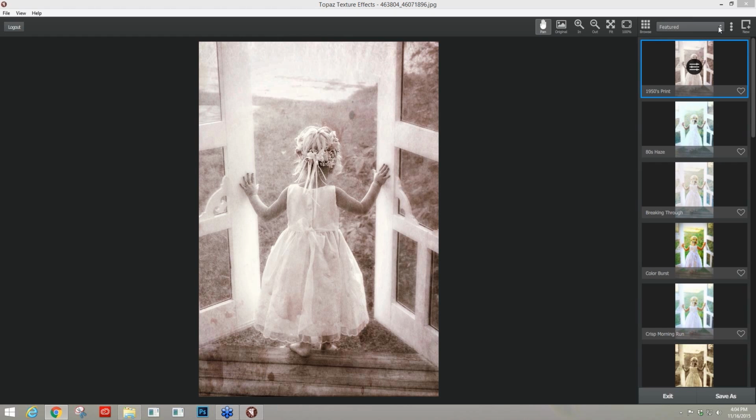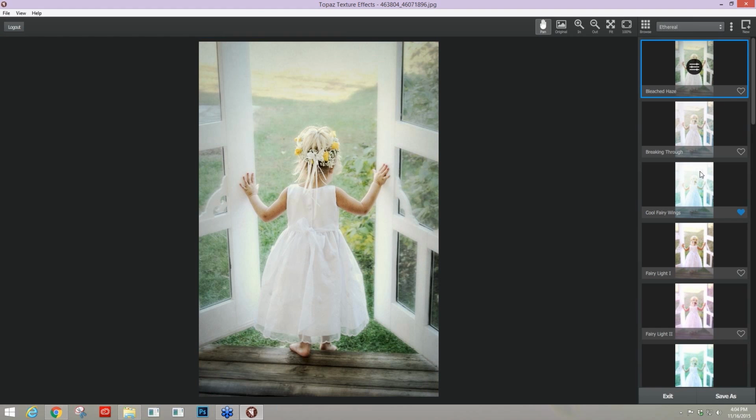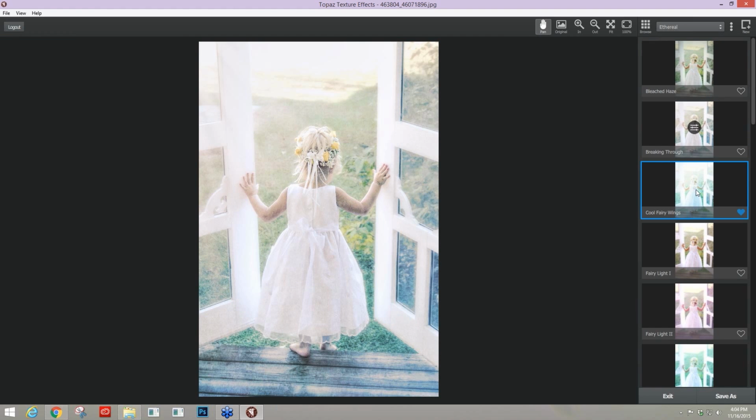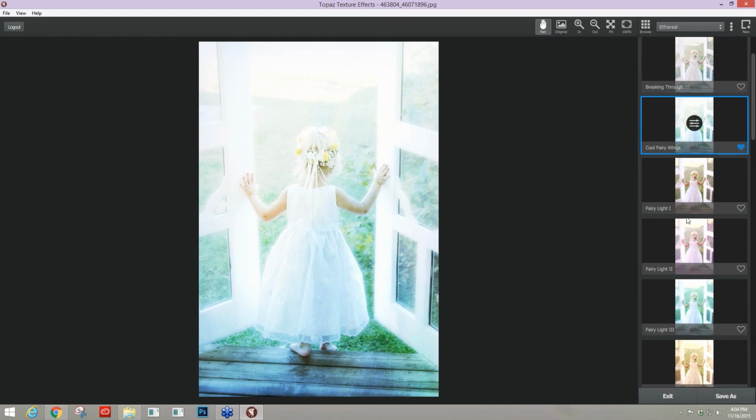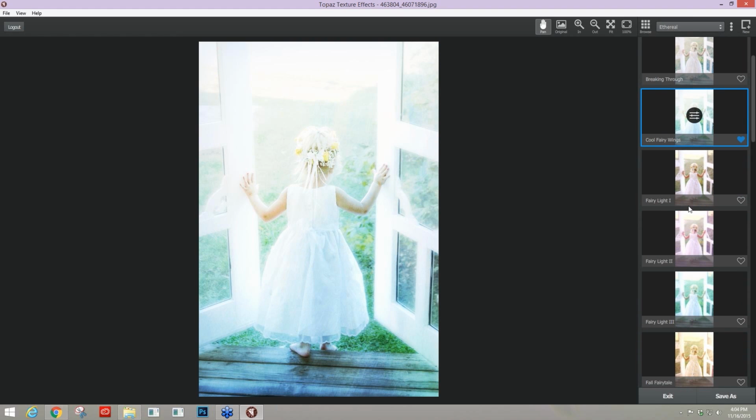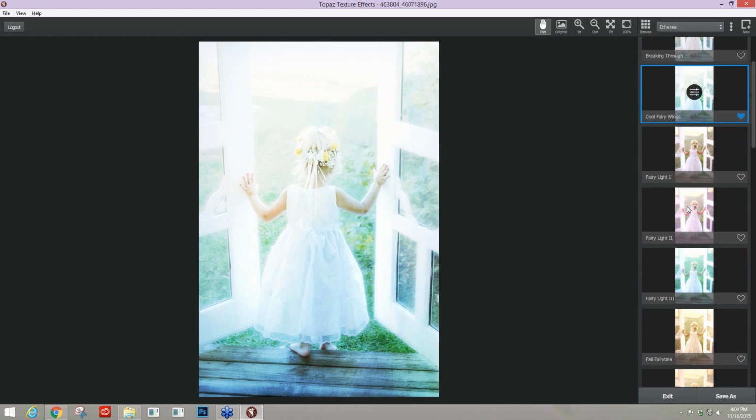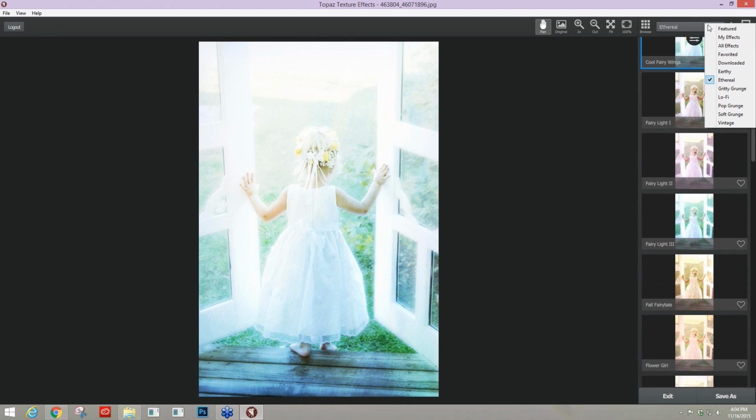Within all of the effects, you have all sorts of ways to find the look that you're after. We have really soft and subtle lighting effects found within the ethereal collection, and different soft grunge effects. And then we have some really high impact grunge and contrast as well, which you can find within the gritty grunge and the pop or lo-fi effects as well. So there's all sorts of effects for you to browse through.